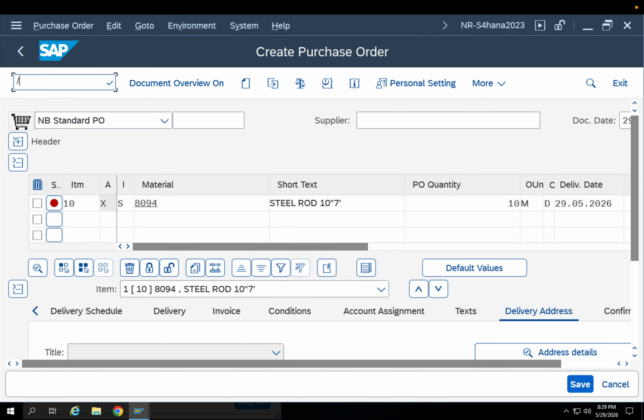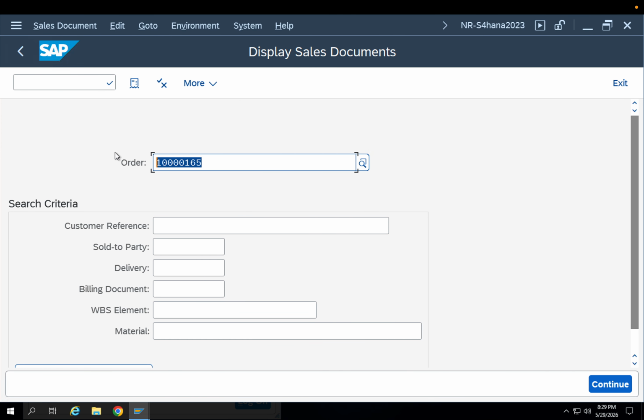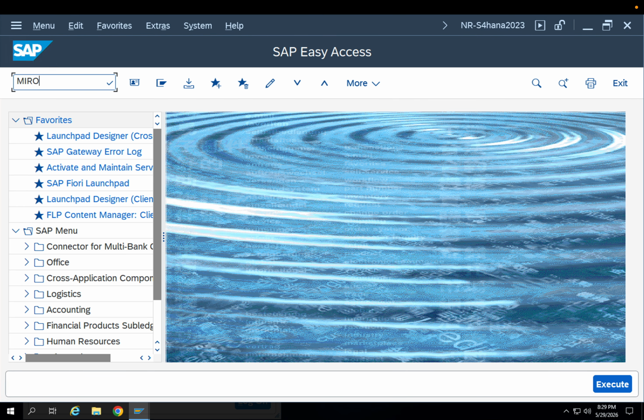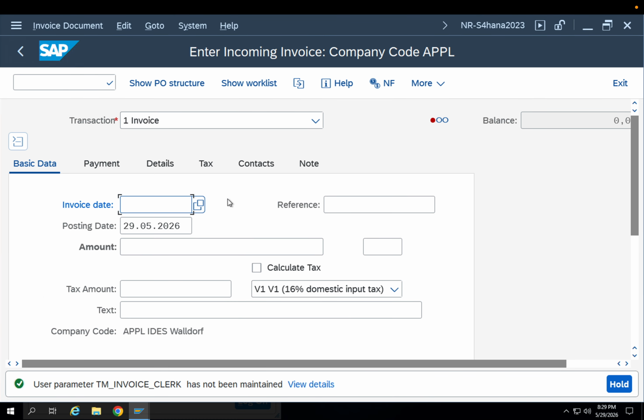Then based on this sales order, our company will raise the billing to the customer with VF01, which is used for customer billing. So they will pay. On our side, we have to create a MIRO invoice using the PO to pay the vendor amount. The difference between the vendor amount and the customer amount, the balance amount, is our profit.